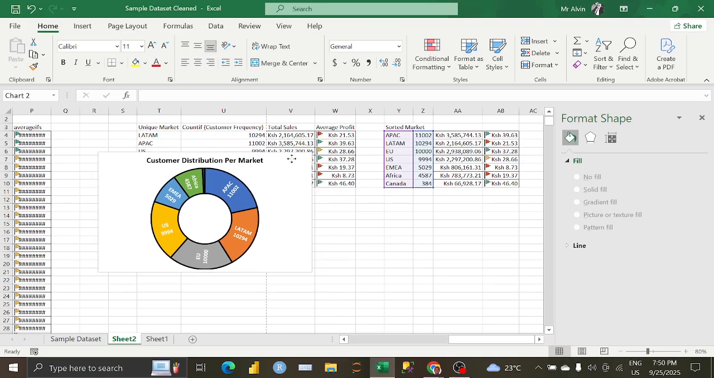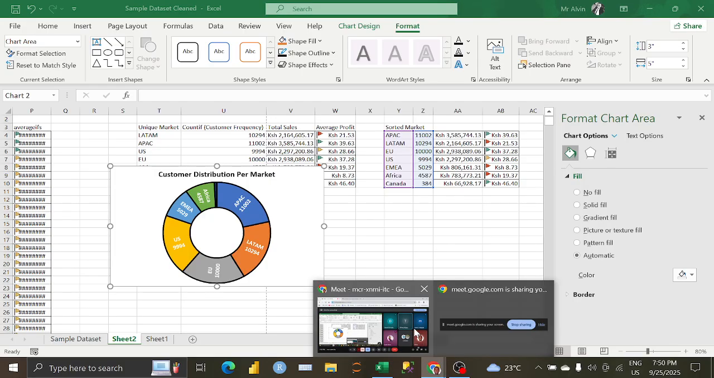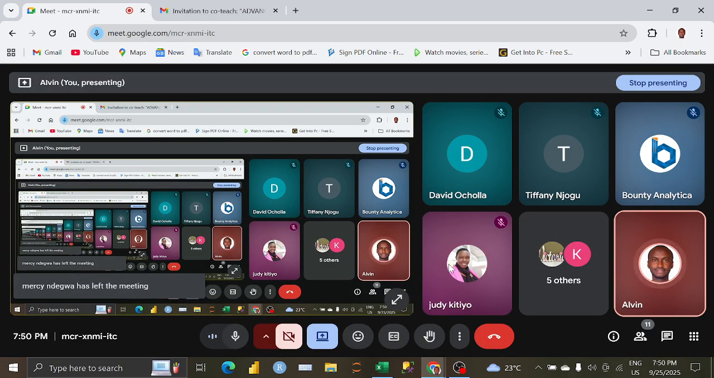Any questions so far on how to design and how we've come up with this graph? Are we all good? If you are good, please give me a thumbs up.